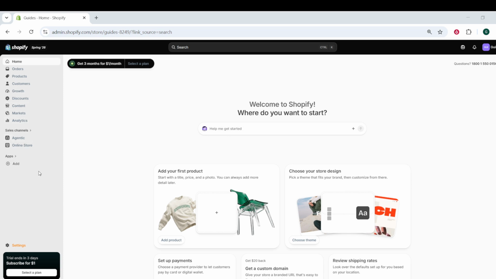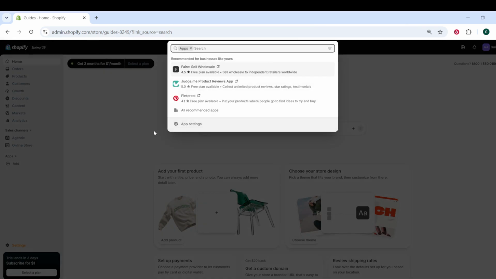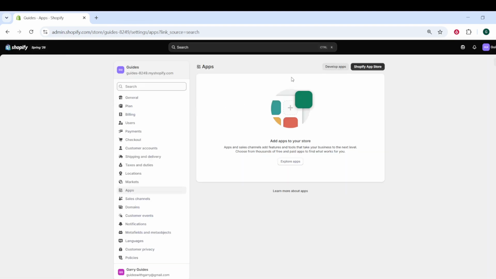Next, click Apps in the left sidebar menu. This is where Shopify shows your installed apps and also provides access to the Shopify App Store. When you select Apps, you should see a page with app-related options and links. And this is the part of the admin interface where you will install the integration tool.